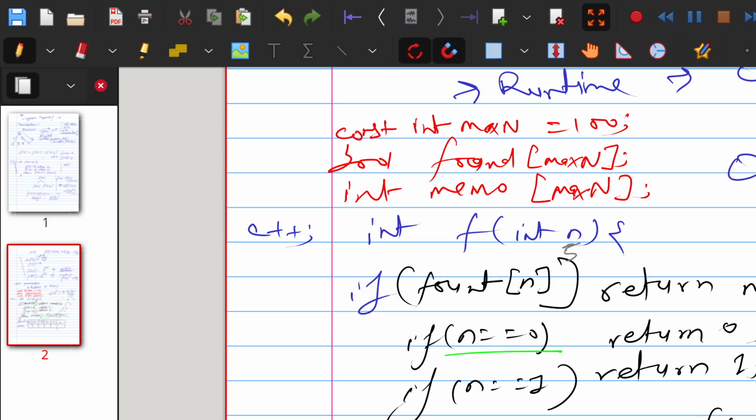Then what we will do is we have initialized f0 is 0, f1 is 1, right? Now what we are calculating is f5. Is f5 in this? No. So what we will do, we go, is n equal to 0, no. Is n equal to 1, no. Then we go for n minus 1, right?